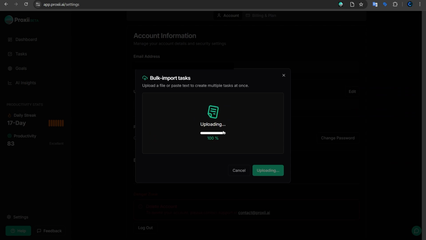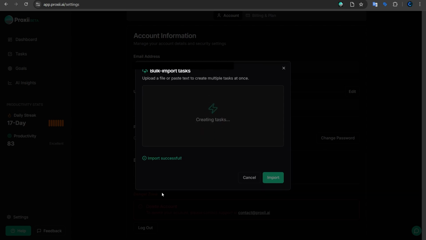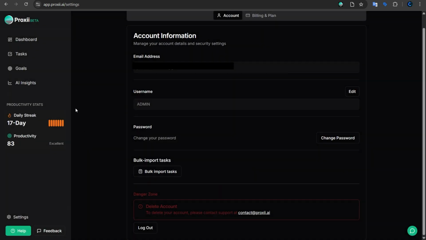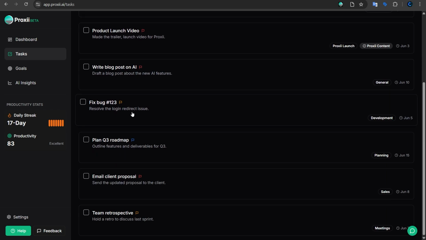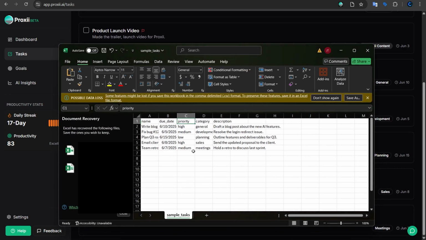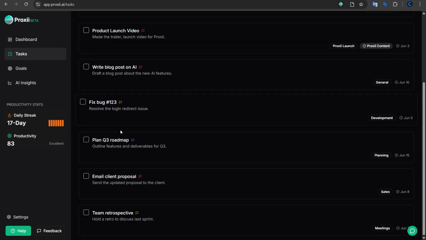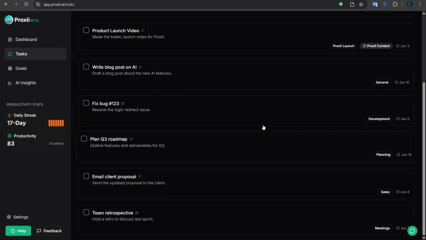Alright, let's give it import. You'll get a little animation going on while it gets uploaded, processed, and then put into categories here. And then you'll get an import successful once it's done. Let's go ahead and check the task page and see if it succeeded. As you can see, all of the tasks straight from the .csv file are directly in here, just like how it was before.